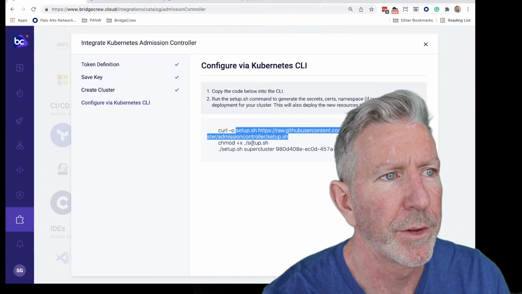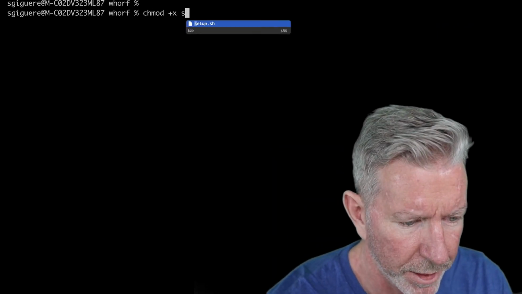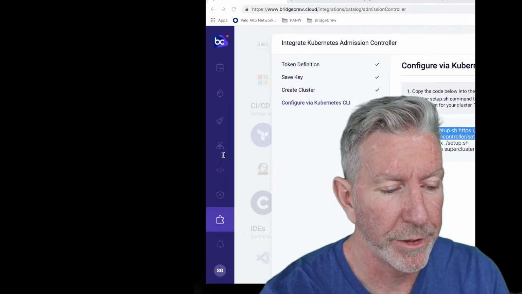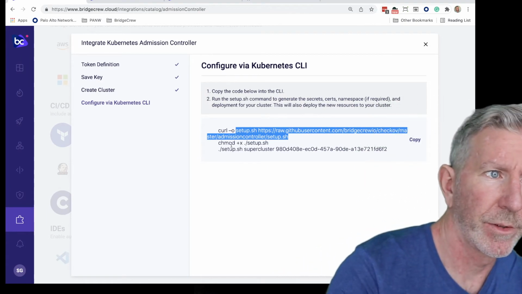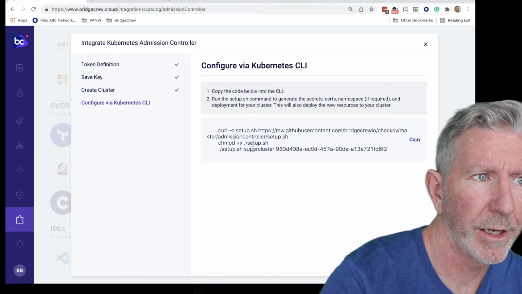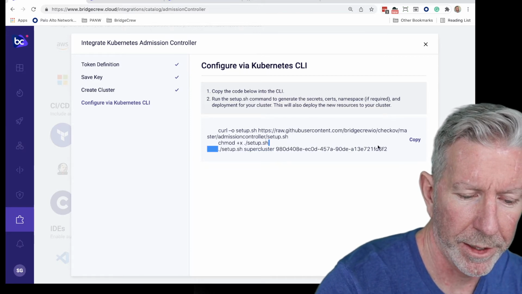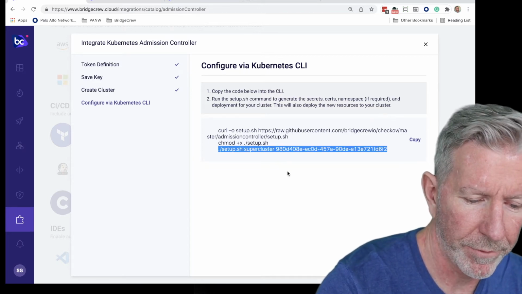All right, so I know I'm a cheater because I know the instructions. So I'm going to do a chmod +x setup.sh to make it executable. And then I have to run the setup.sh with those parameters I just created. If you just do this, you can see ./setup.sh, my supercluster, and my API key. See, we didn't need to remember it. It remembered it for us, which is nice.